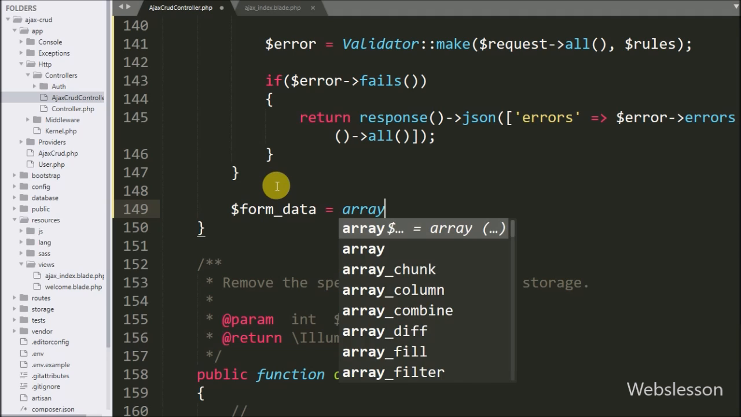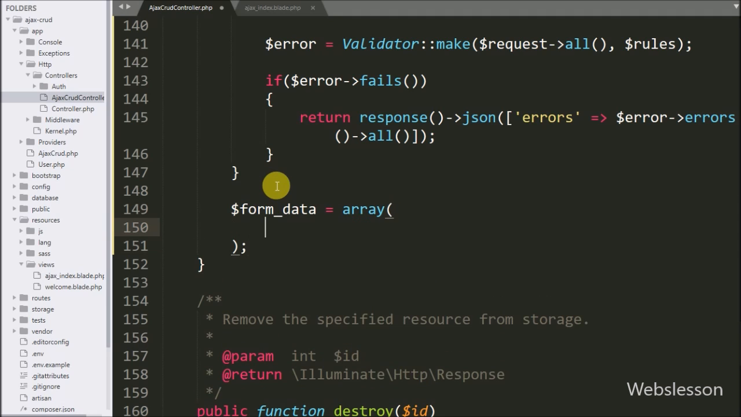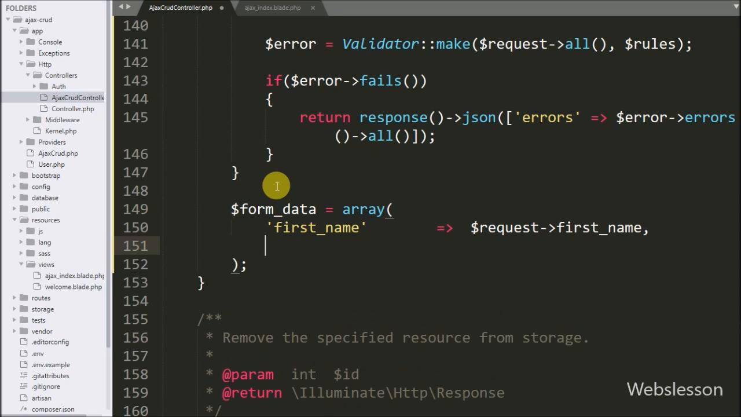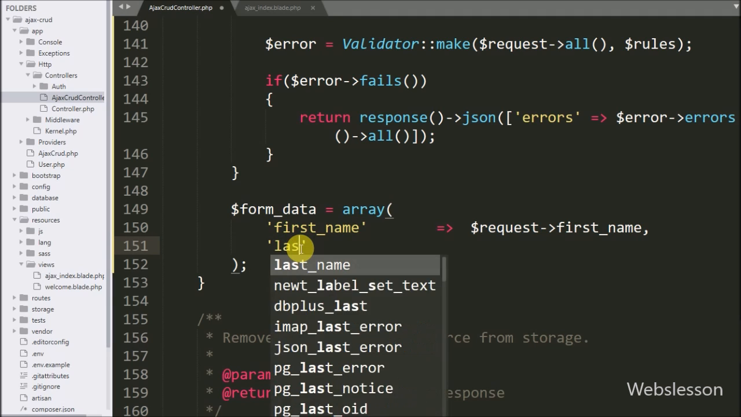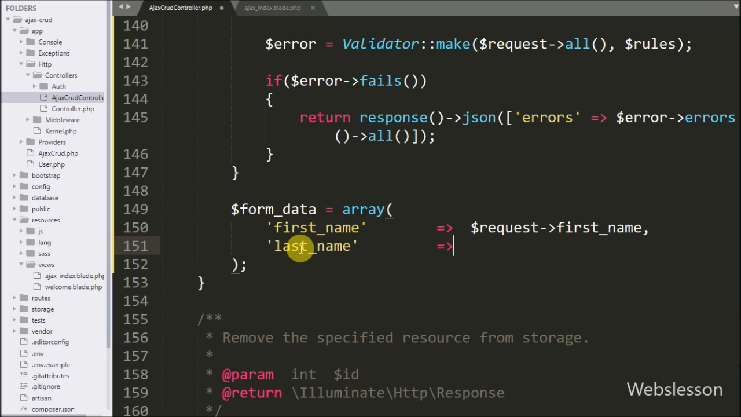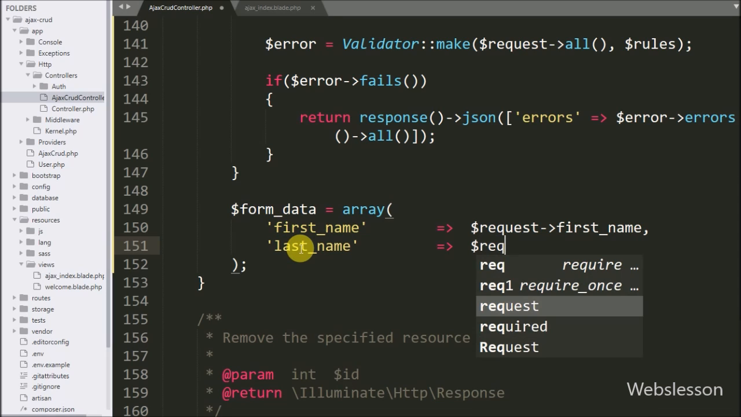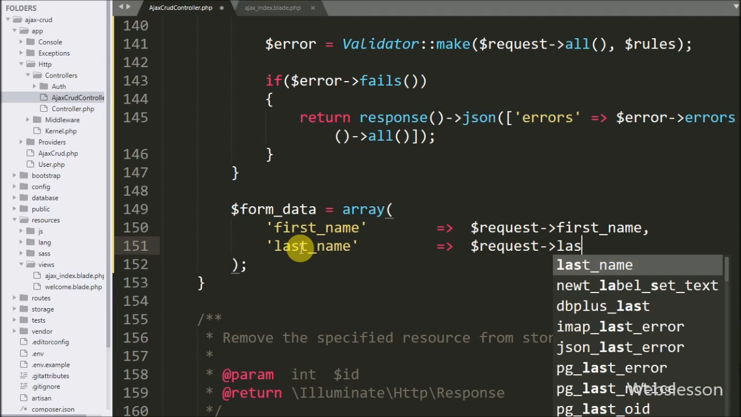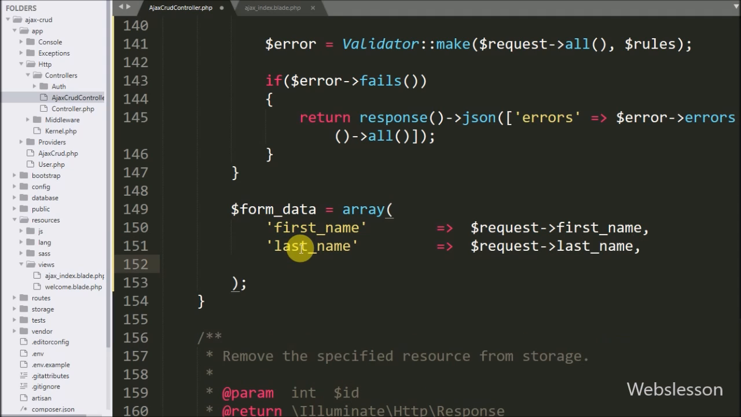So here we have written the form_data variable equal to an array, with key first_name, and value taken from the $request variable with first_name. In the second key, we have written last_name, and value taken from the $request variable with last_name, and in the third key we have written image with value taken from the $image_name variable. So this way we have stored form data under this $form_data variable.